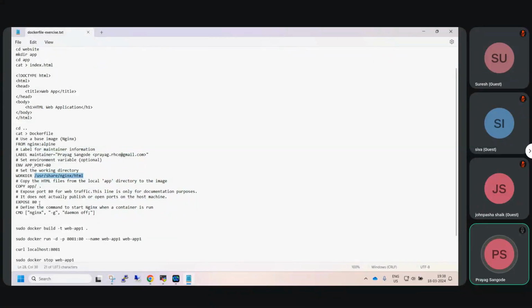Then EXPOSE 80 is only for documentation purpose. Just by referring to this docker file, anyone can know that this application is running on port 80. And then we'll start the nginx daemon. And why are we using only this work directory? Because the nginx alpine image stores everything in this location. So any html file or index.html or any type of html pages we should keep in this directory.